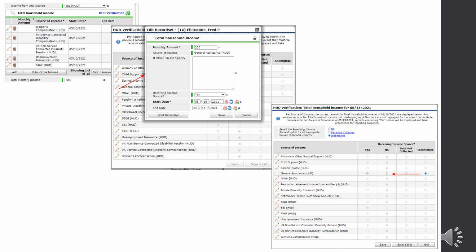There are a few things to keep in mind when updating these sub-assessments. For income, updates to income from any source, total monthly income and the sub-assessment must all be in line with each other. In this example, earned income will go from $0 to $300 and general assistance will go from $200 to $0. Select the HUD verification status icon. At this point it would be a green check mark. Next, select the pencil icon to edit general assistance. The current income will be displayed of $200.